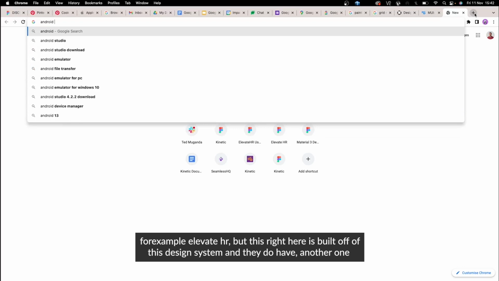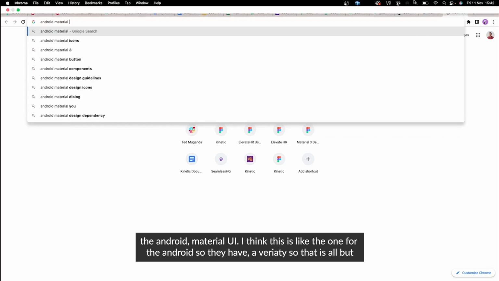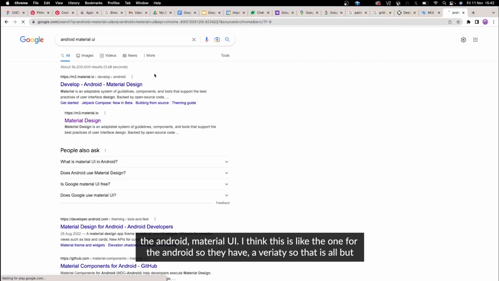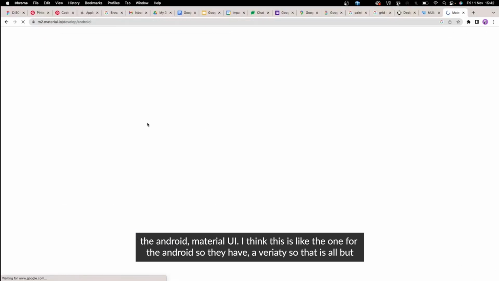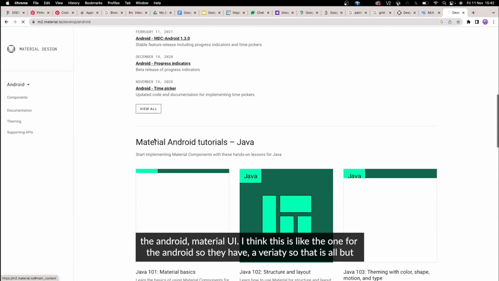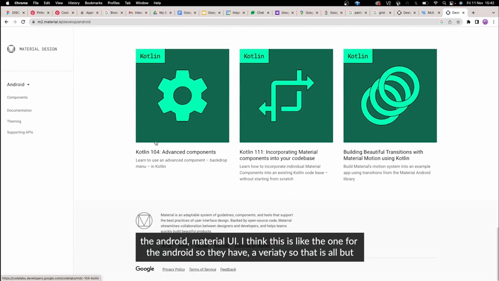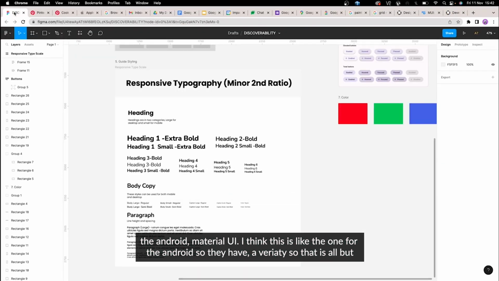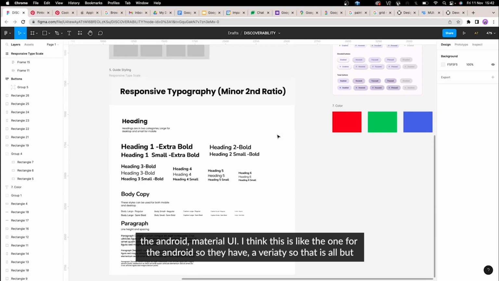And they do have another one, Android Material UI. I think this is the one for Android. So they have a variety.